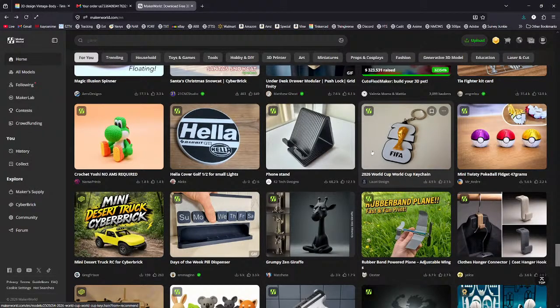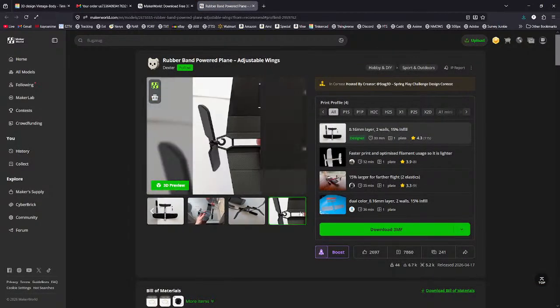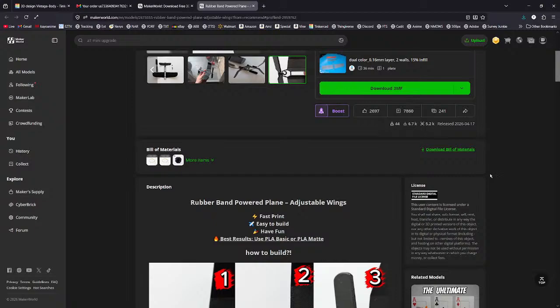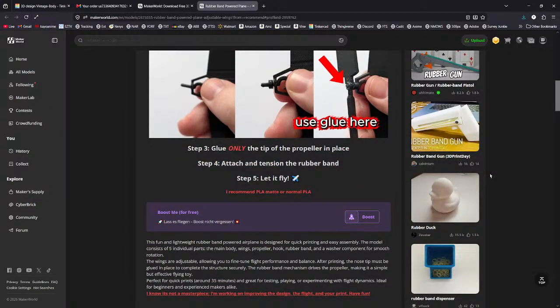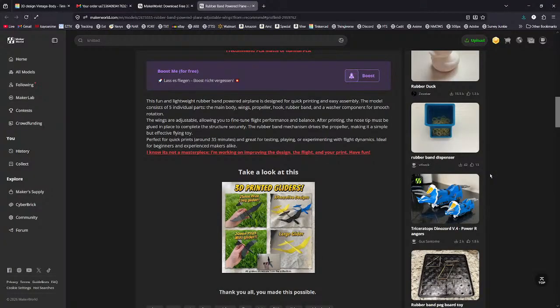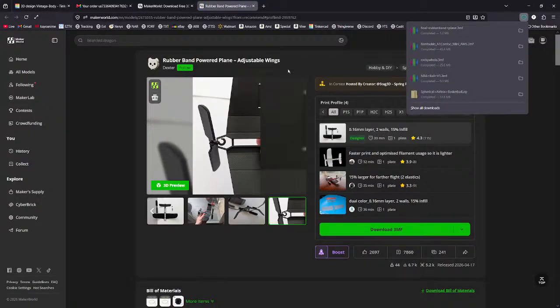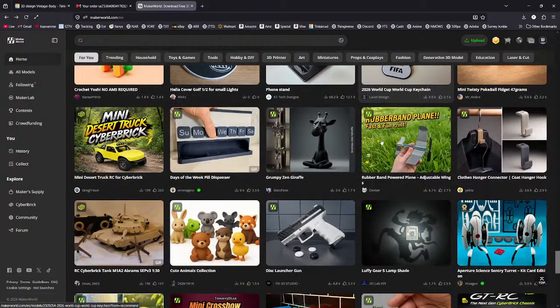Ow. A rubber band power plane that actually works? Like it can handle the stress load? Huh. I'll give that a shot. I mean, I doubt it flies very long, but if it flies for 10 seconds, I'll be impressed.